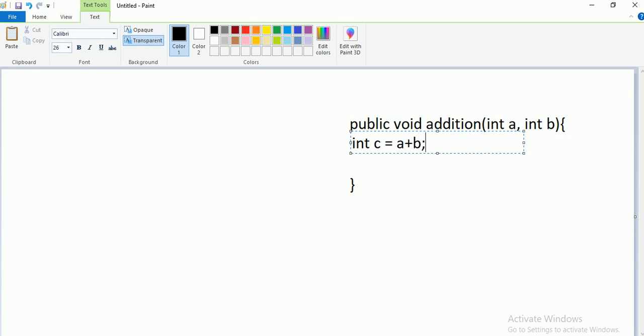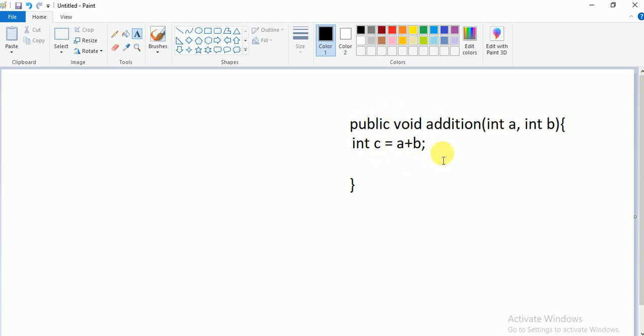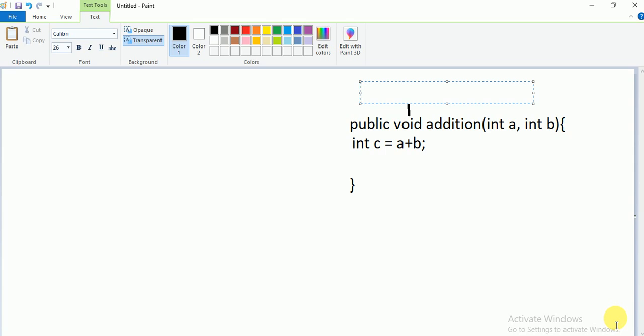Now, the scope of the c value is inside this method only, but I want to access the c value outside of this method. Then how do we do that? Observe carefully here: void. What is void, guys? Void is the return type. If you are returning nothing, its return type is void. In this case, with int a, int b, you are performing addition, so its return type is integer.